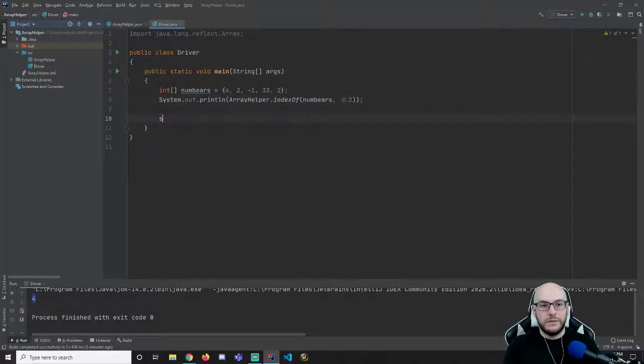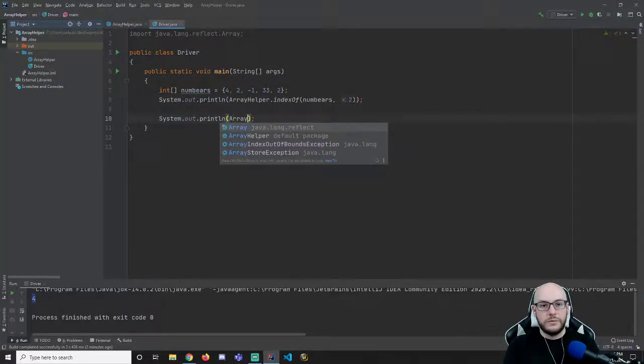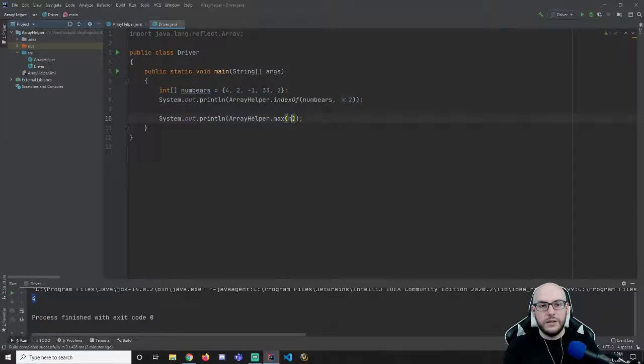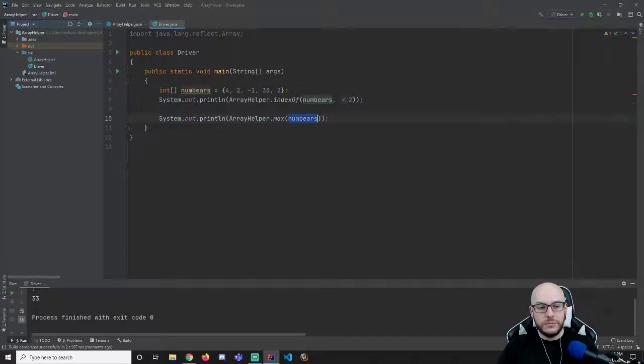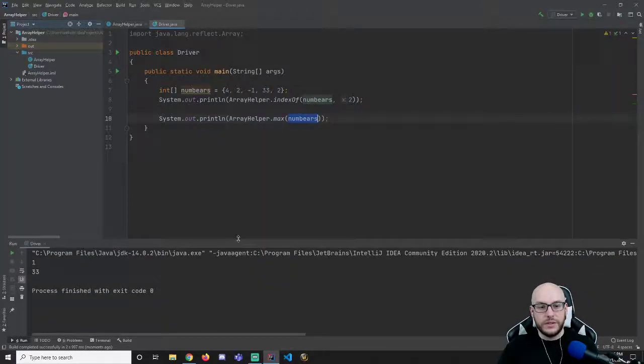I'm back in my driver. I'm going to do ArrayHelper.max of numbers. Only one parameter here, the integer array. It can figure everything out without any additional inputs, and it is saying that 33 is the largest. So we're good, right?